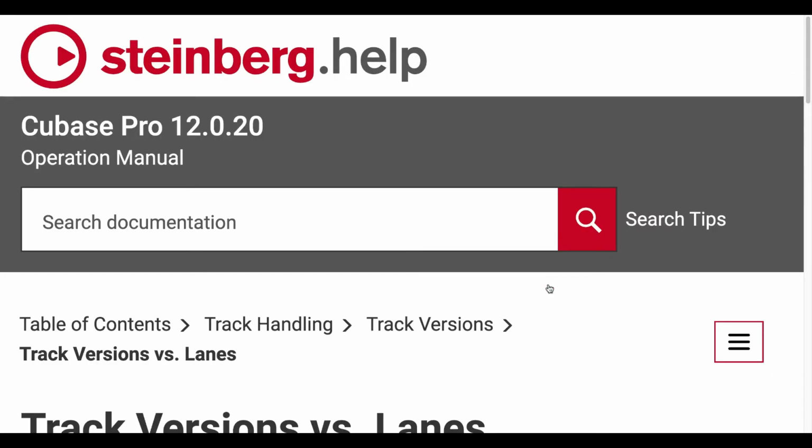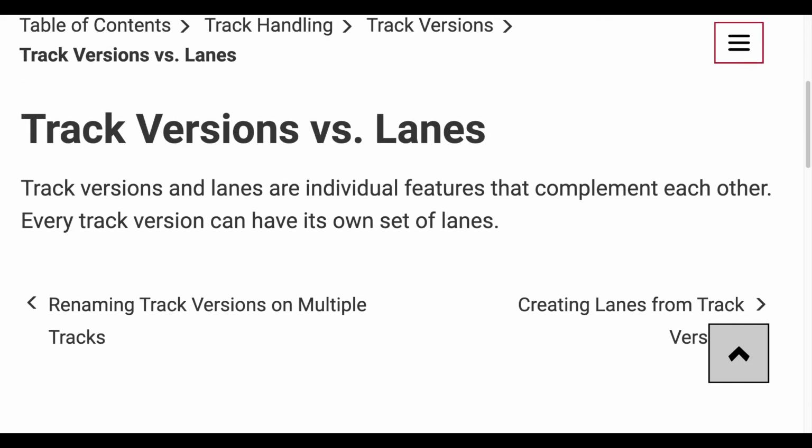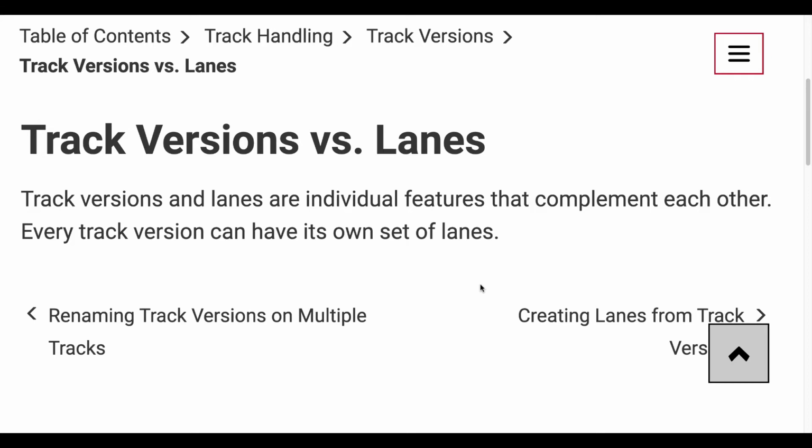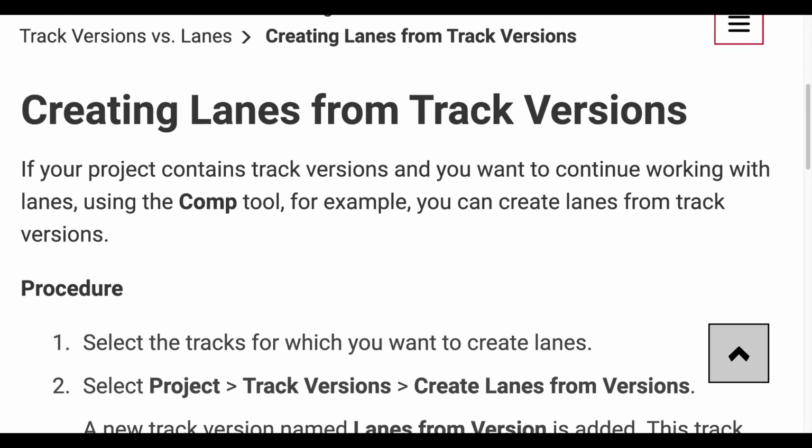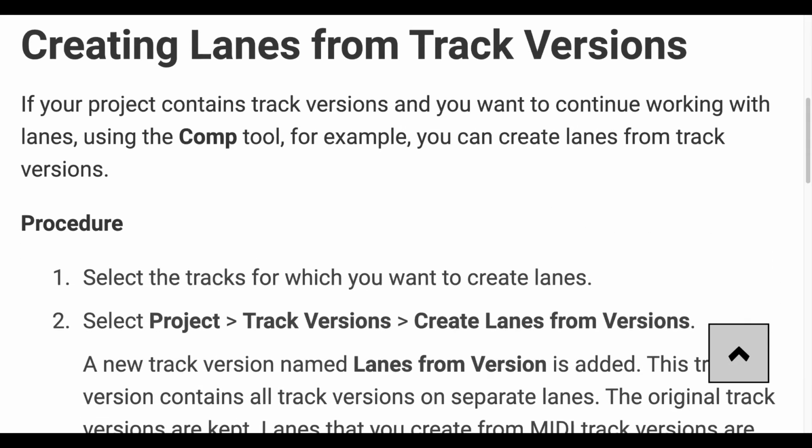Track versions versus lanes. Track versions and lanes are individual features that complement each other. Every track version can have its own set of lanes. Creating lanes from track versions. If your project contains track versions and you want to continue working with lanes using the comp tool, for example, you can create lanes from track versions.